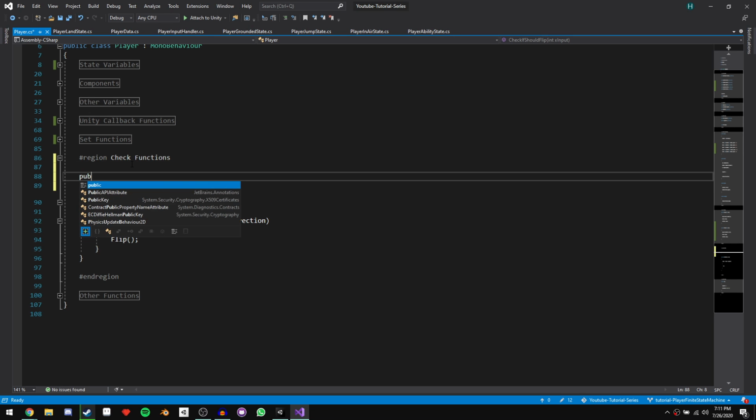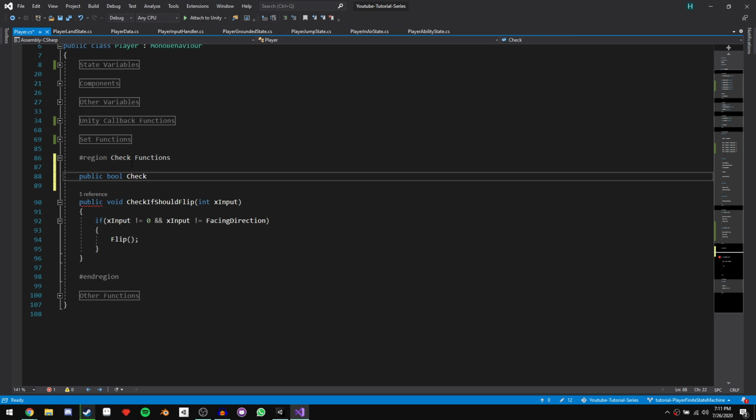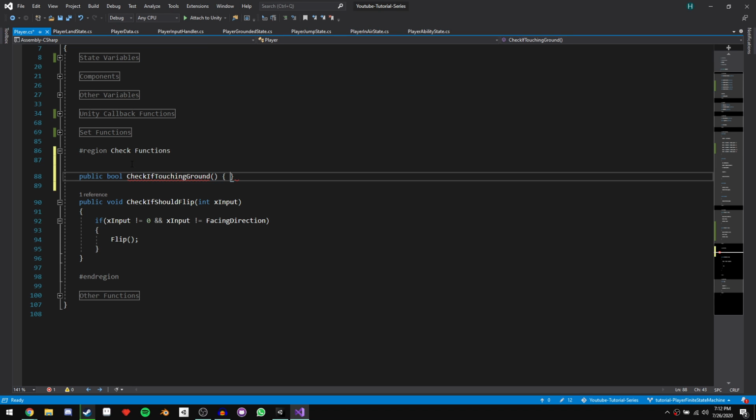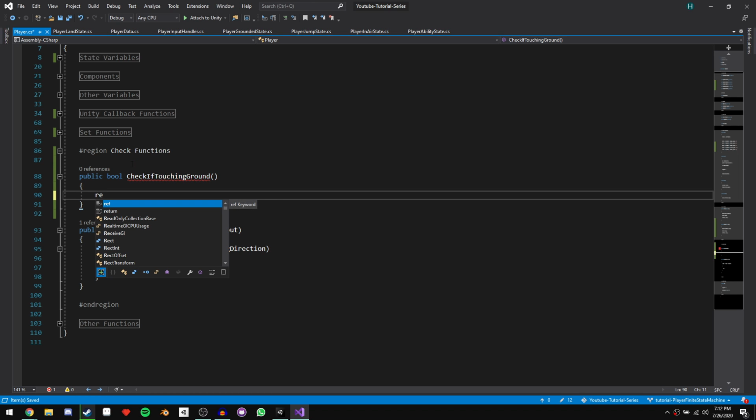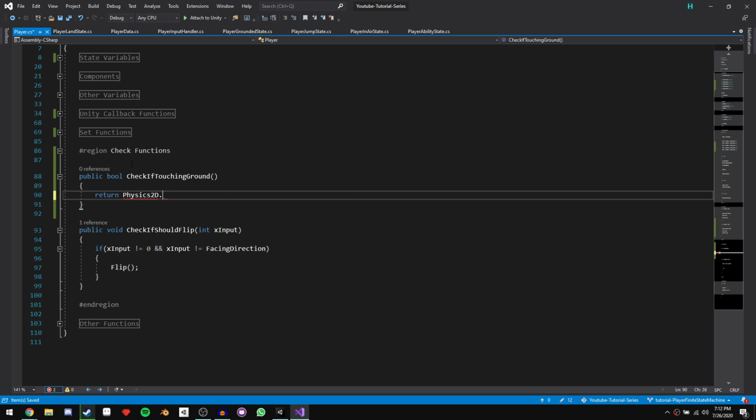So we will have a public bool, because this function is going to return true or false. And we'll just call it check if touching ground, like that. And now in this function, we're just going to say return Physics2D.OverlapCircle. In this case, we're going to use this version of the function. So we require a point, a radius, and a layer mask.